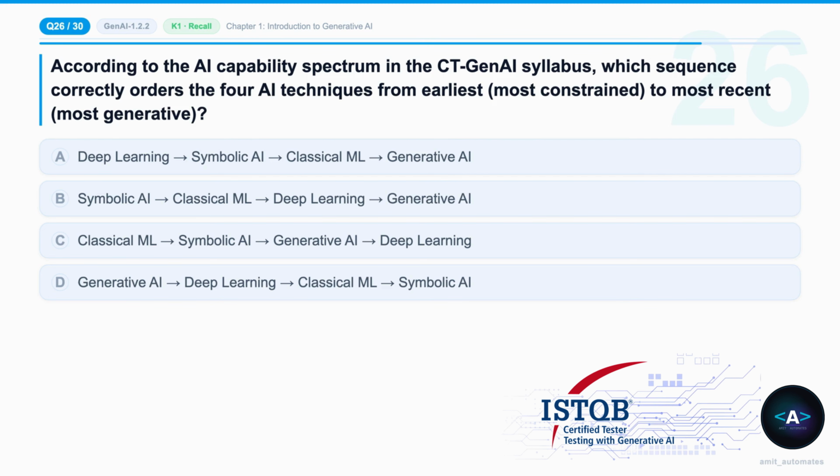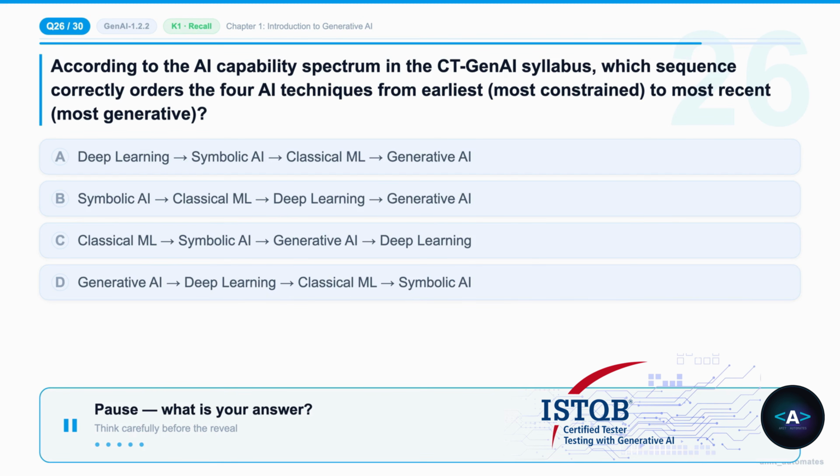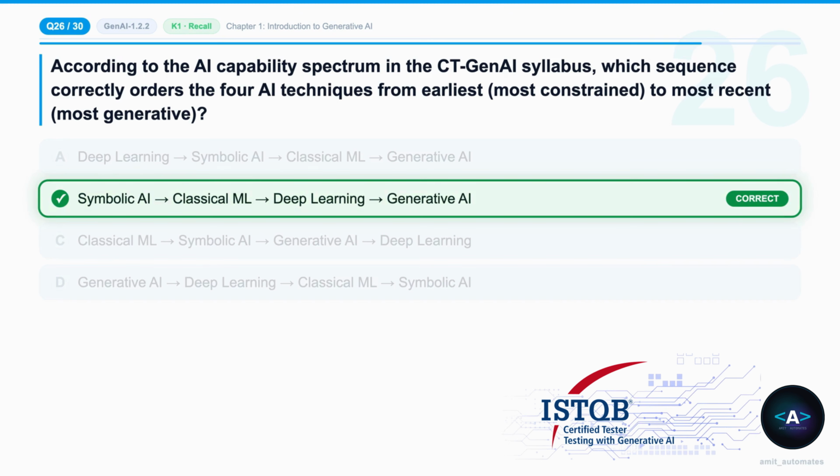Your options are A. Deep Learning, Symbolic AI, Classical ML, Generative AI. B. Symbolic AI, Classical ML, Deep Learning, Generative AI. C. Classical ML, Symbolic AI, Generative AI, Deep Learning. D. Generative AI, Deep Learning, Classical ML, Symbolic AI. Take a moment. What is your answer? The correct answer is option B. Symbolic AI, Classical ML, Deep Learning, Generative AI.